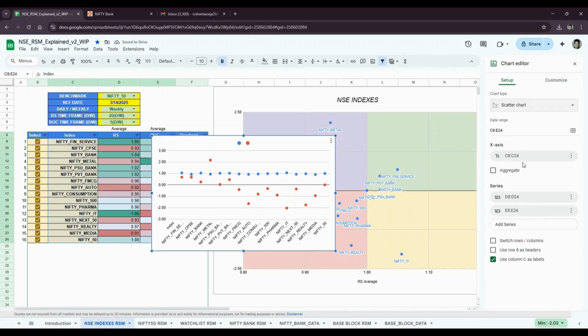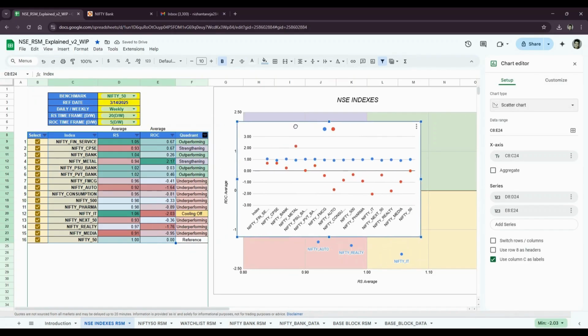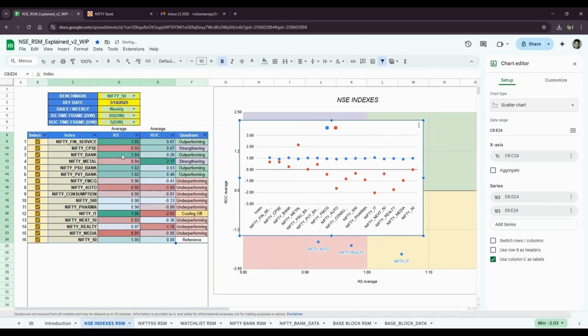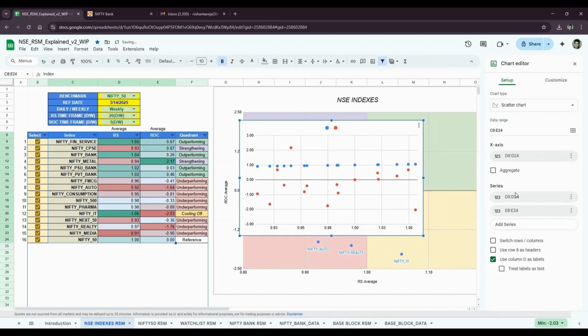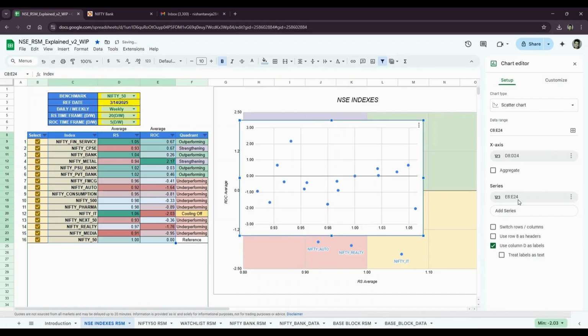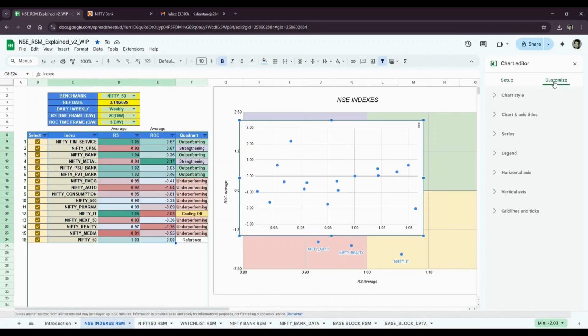Now, my x-axis should be relative strength, right? So it should be D8 to D24, and my series should be E8 to E24. Makes sense. Okay. So I have something similar right now. Now what to do in these cases? Now we'll go to customize.